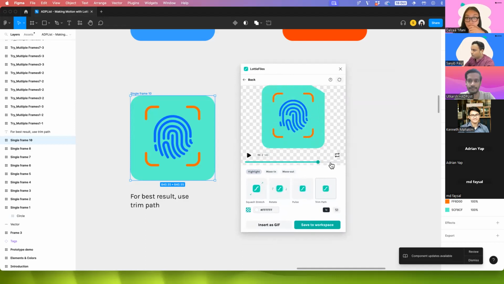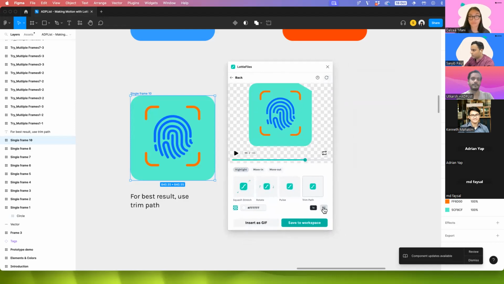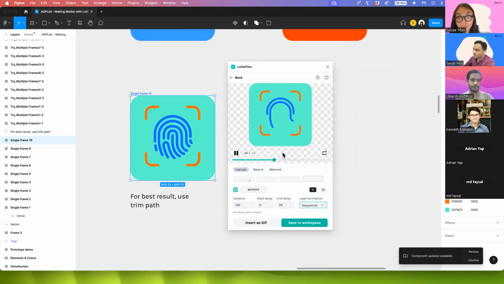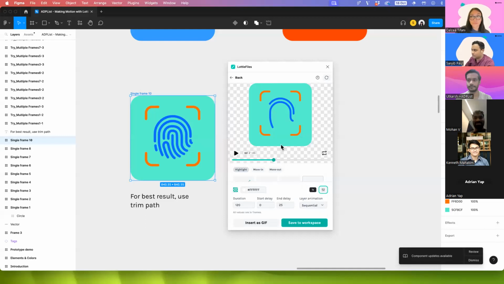There is also another way of doing this. You can change this animation to happen on a sequential basis. If you click here in layer animation and change it to sequential, the animation will happen in order. So if you want to achieve this kind of animation, you can easily do that using this plugin.